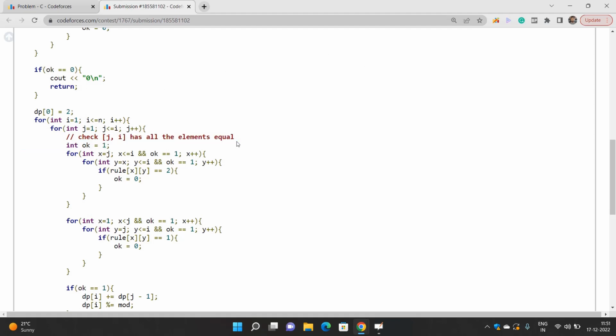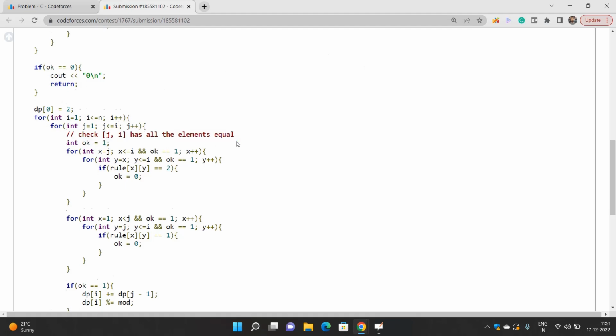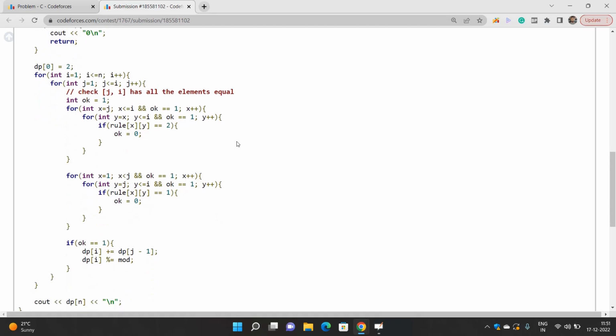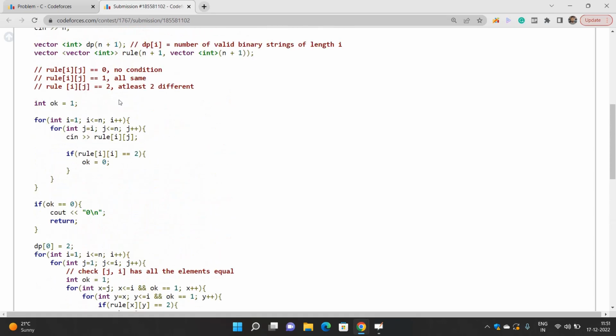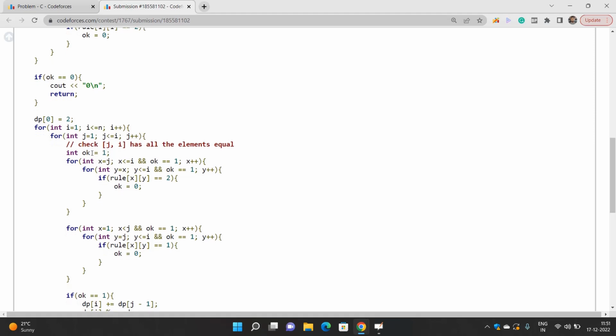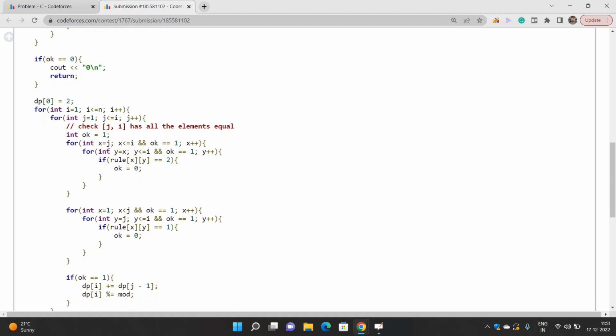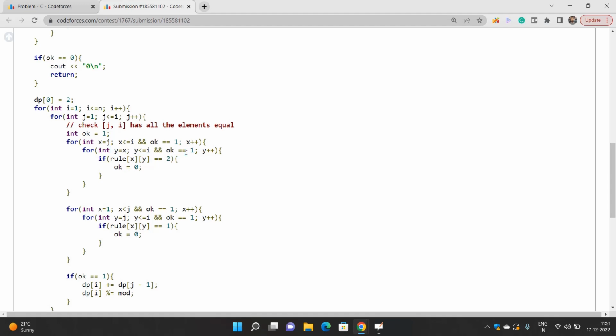It means that it is just violating the criteria of conditions. It is violating the criteria of rules that we have taken in the input. So we are just going to check. We'll iterate x and y, starting with x equal to j and x less than or equal to y, and also we will be checking if ok remains as 1. Also y less than I, and ok remains as 1, and y plus plus.